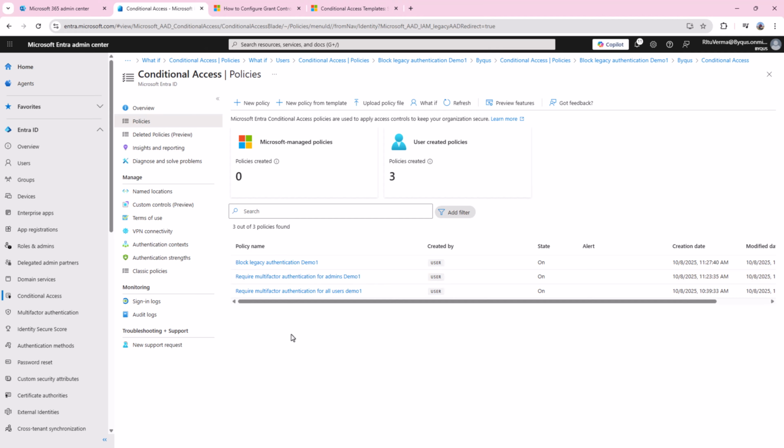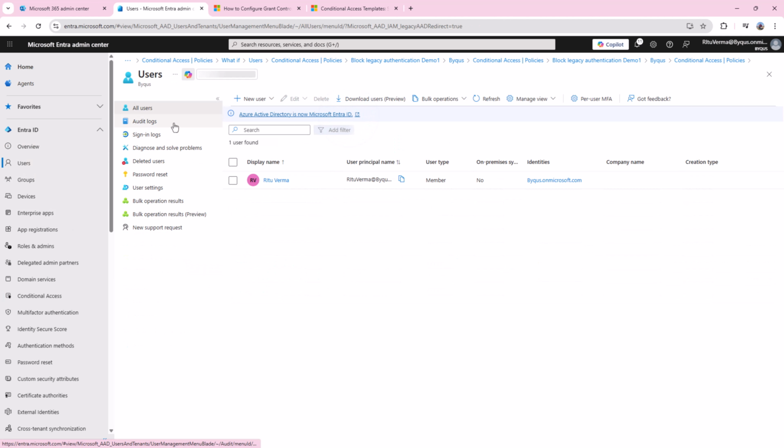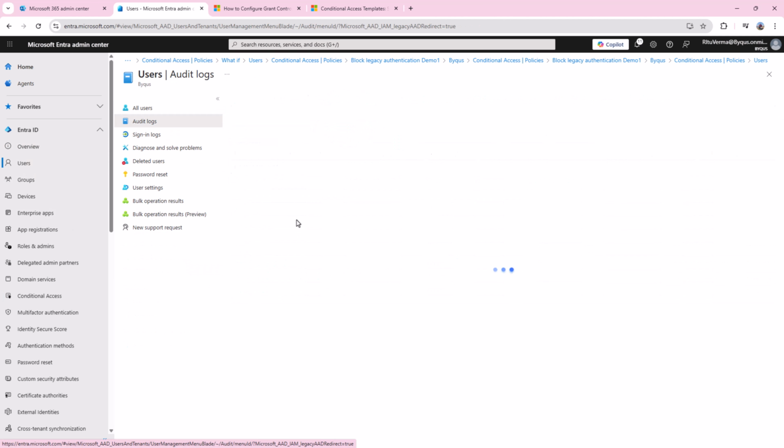Now the final demo is we will go ahead and create one account and try to log in. First we will exclude that account and try to log into Microsoft 365 and see whether it needs multi-factor authentication or not. This is done for the service accounts.